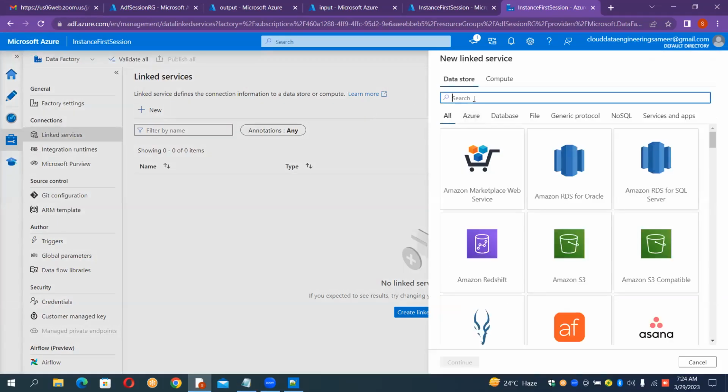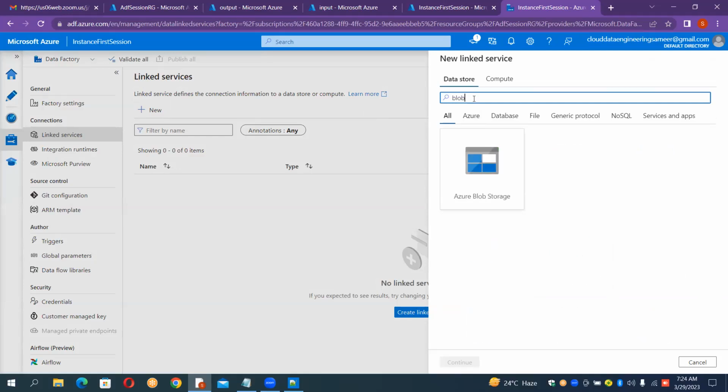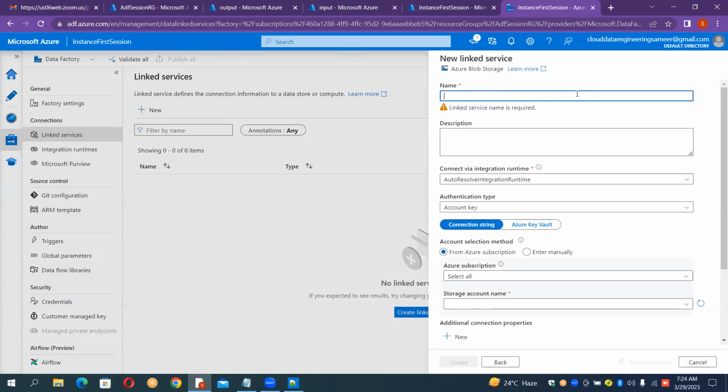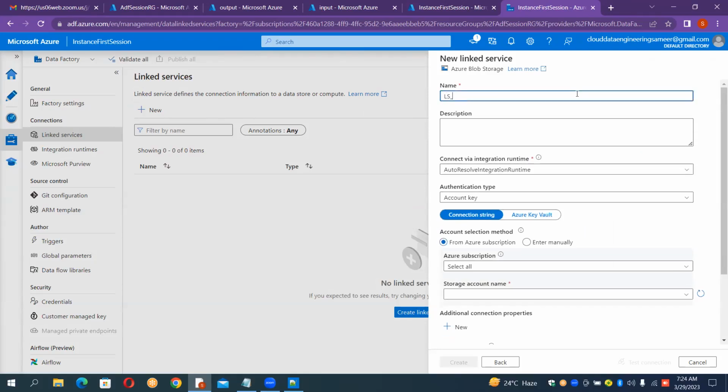Now tell me, what is the link service? I'm defining it here. So first of all, the link service is nothing but to connect the source or the target with the ADF session. So what is my source right now? It is blob storage. So then simply type the blob here. Provide the name here. ls underscore blob underscore source. Now guys, select it here.